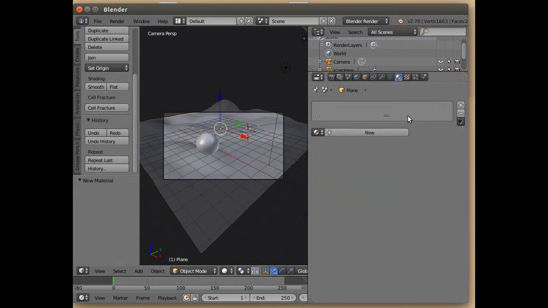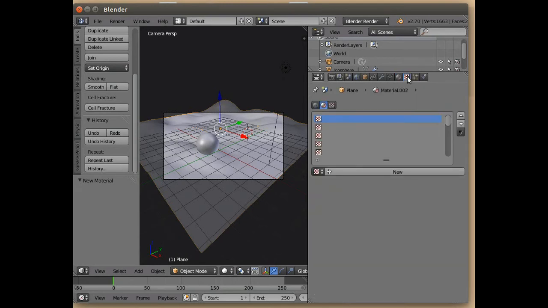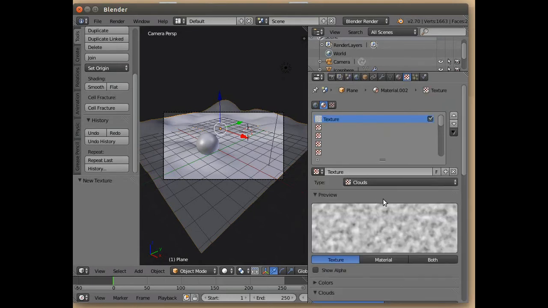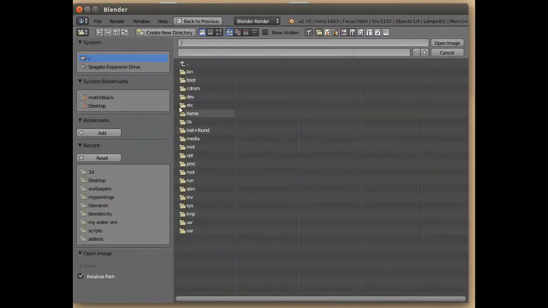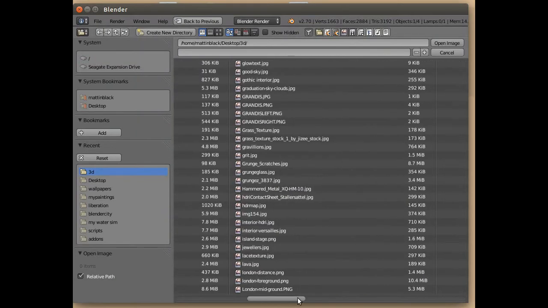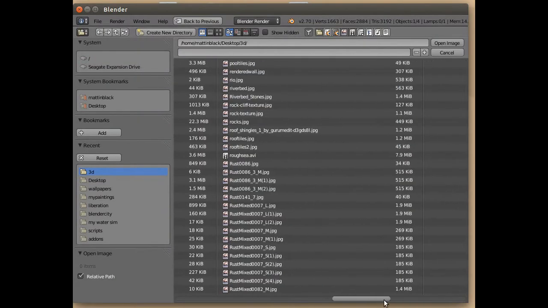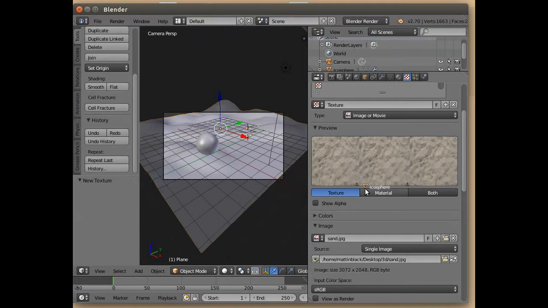Now we'll add a material onto here, and this is going to be a sand material, and I've got a nice texture I can use for that. So I'll go to my images, and in my 3D directory I've got one surprisingly called sand, which will do a good job. There you go, that'll do.